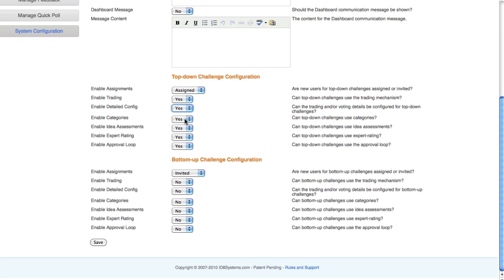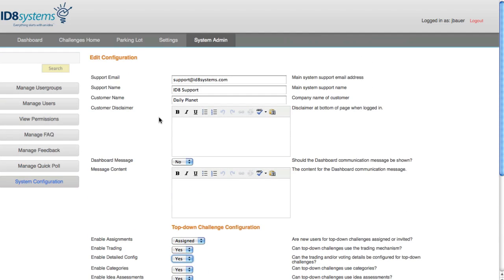The remaining components are pretty much self-explanatory. They determine whether a challenge can use categories, idea assessments, expert rating, and idea approval loops. The default setting for top-down challenges is to enable all these components, and for bottom-up challenges, to disable them. It is recommended to leave all these settings at their default value, but you can decide to override them.